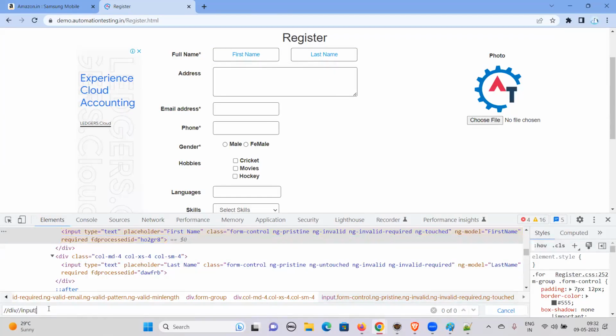After that, you can take the attribute and give the value. Okay, so first name. Now it will try to identify this particular element within the DOM, located anywhere in the DOM. See now, it is similar to the XPath that we are writing.